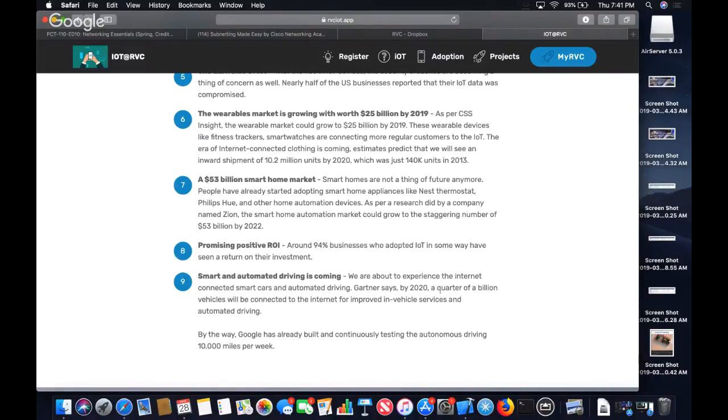There's $53 billion in the home market currently in IoT, from lighting and thermostats to anything smart home connected. So lighting, thermostats, blinds, garage door, camera security, things like that. And then smart and automated driving. Any new car you buy today, in the last couple of years, has some type of IoT built into it, whether it be starting the vehicle, diagnostics, telling you when your tire pressure is low, gas is low, needs maintenance, whatever.